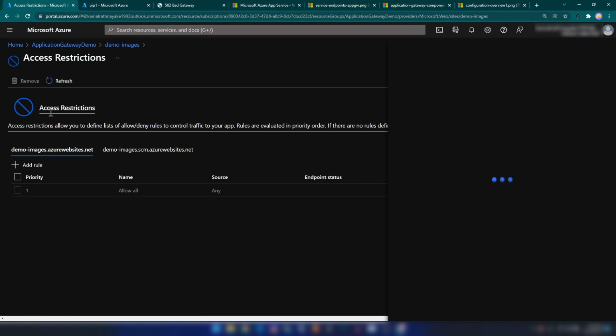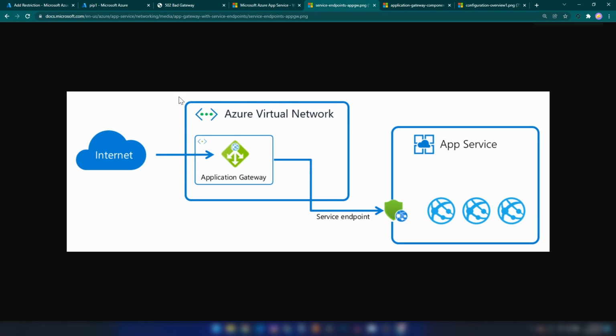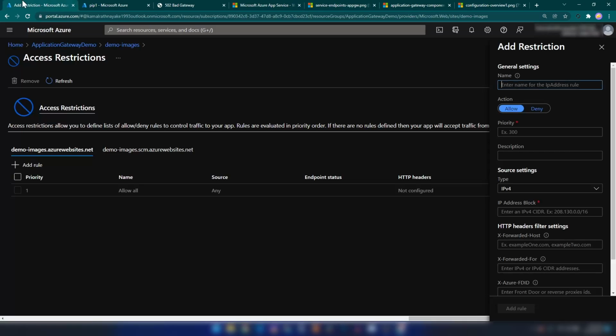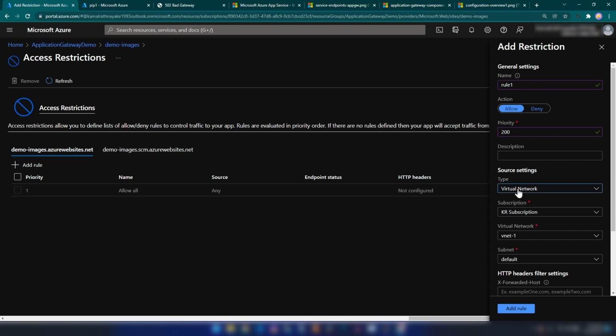It is called access restriction, but what we're going to do is allow the traffic from this virtual network to the app service, and deny traffic from the public internet or any other virtual network. Let me call it rule 1, and I'm going to allow traffic, and the priority 200 is okay. And for the resource setting, this is the virtual network that we are allowing traffic from.